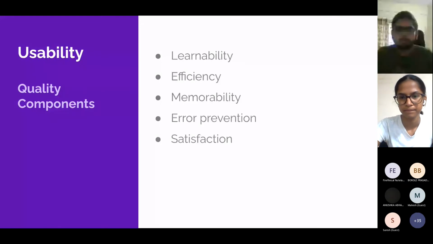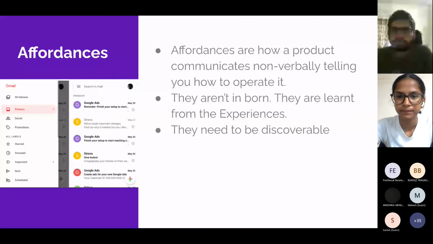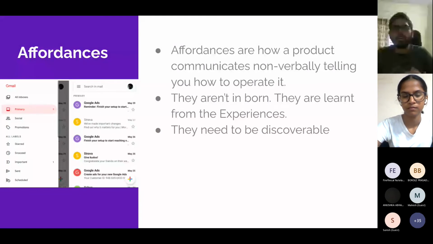So let's start with the first one, which is basically affordance. Let's say you saw a product for the first time. When you are seeing it for the first time, you have to understand how to use the product. So affordances are basically the non-verbal communications which the product provides to the users, and these communications are something which the user would have already learned in his experiences prior to using the product.